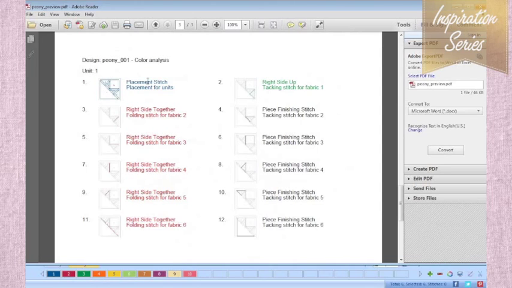The first color, which is in blue, not that you have to change colors, but the color designation tells you that there's going to be a stop when it finishes that color. So my first color is blue. The blue is the placement stitch to place all of the units or patches for my block.